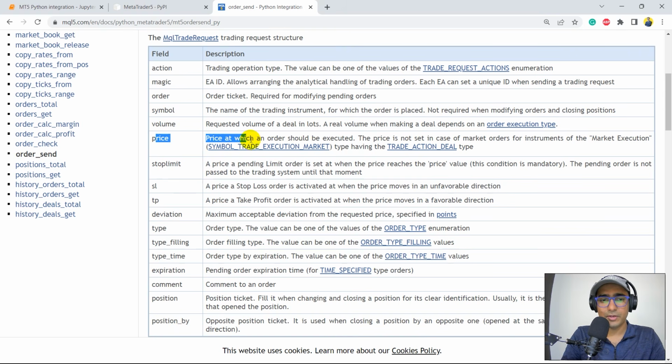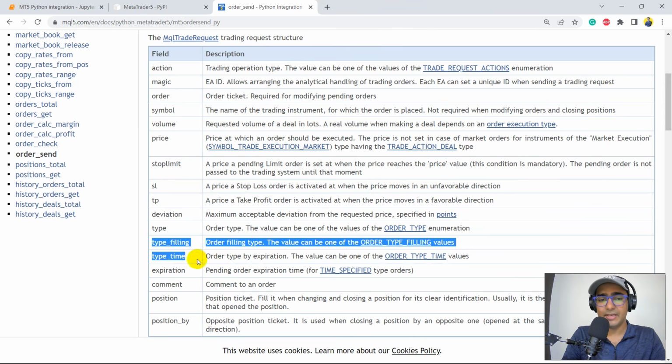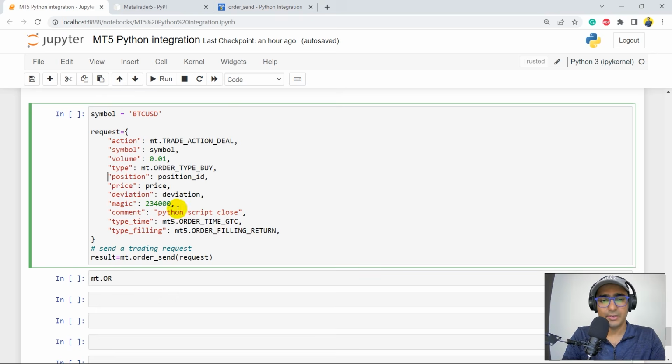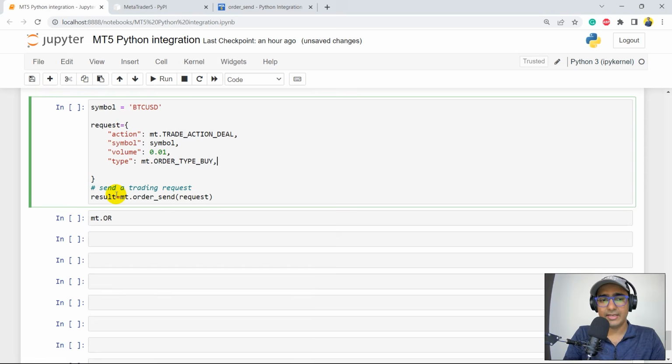Then we want price, like at what price we want to trade at. I want stop loss and take profit as well, right? Type filling and type time will be used as well, and then I'll provide some comment as well. So let's come back here. I want to actually delete all of them first because it's a bit confusing here, so I'll provide it manually, right? So that's the type.